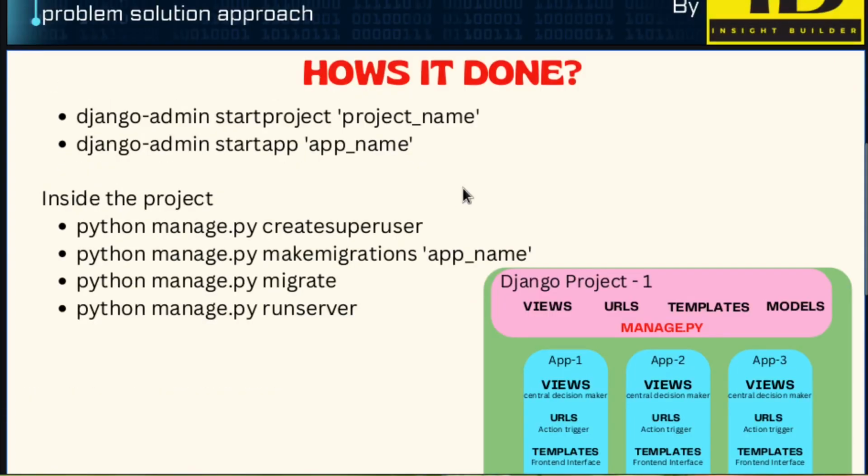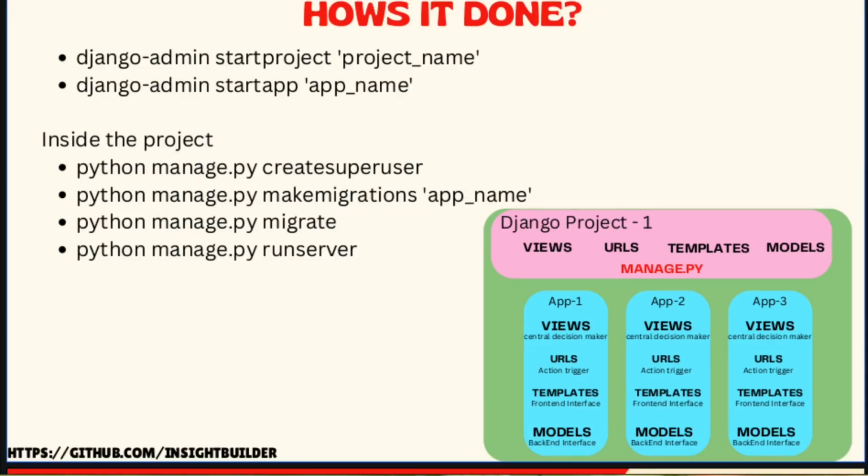With that said, next we will be going to the command line interface for starting the steps that you are shown here. So let us go to the command line interface.